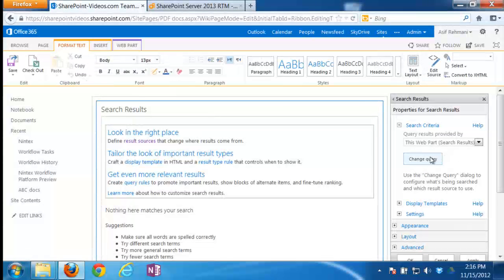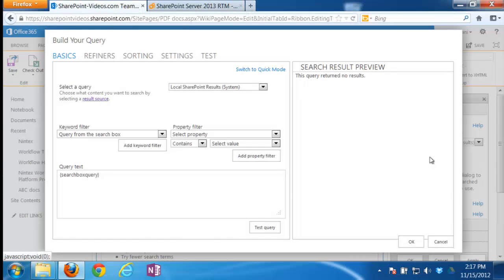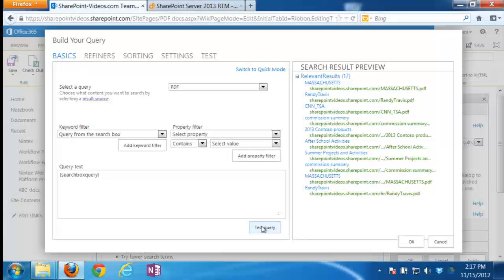Within that, I'm going to click on change query. Once again, a similar kind of screen will pop up. There it is. And in here, I can define exactly which query to use. Here's my PDF. Okay? Here also I can test it out.